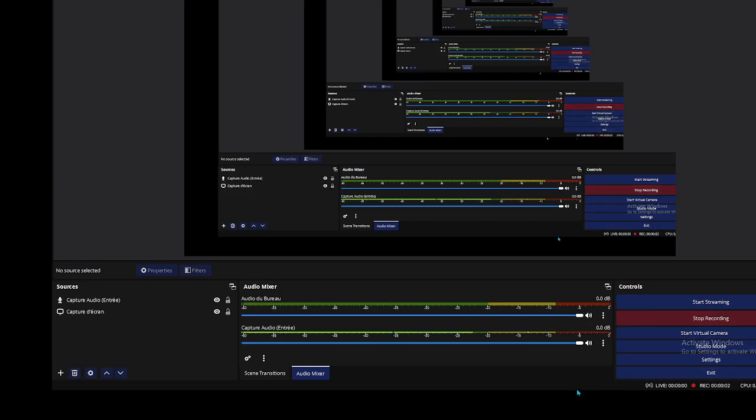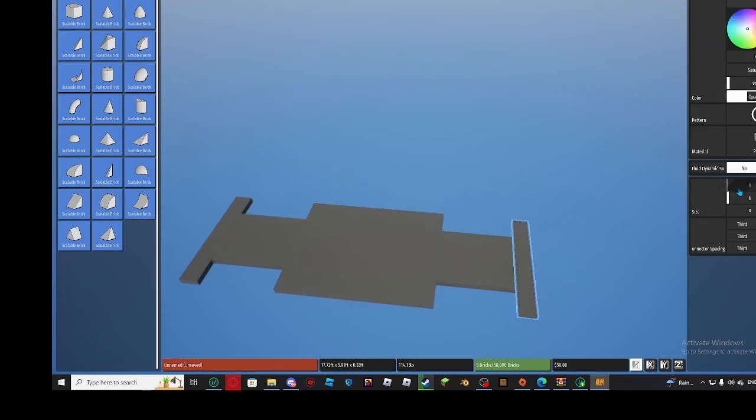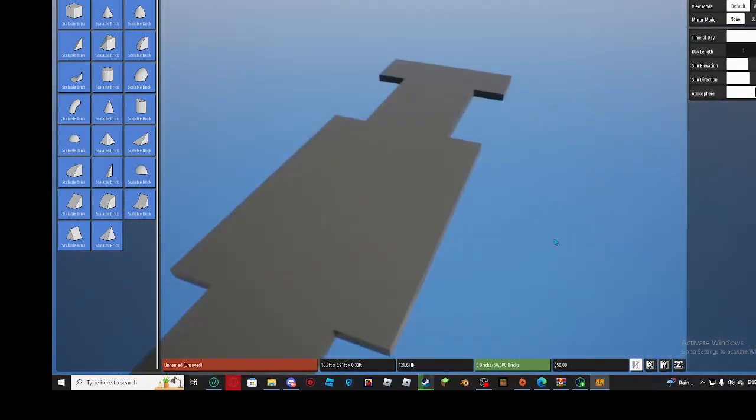Today I'm going to teach you how to use the Booklet editor, because a lot of people don't know how to do it. So I thought I'd help you guys today. So, how do you make this?